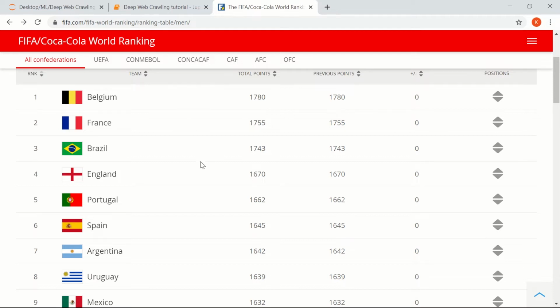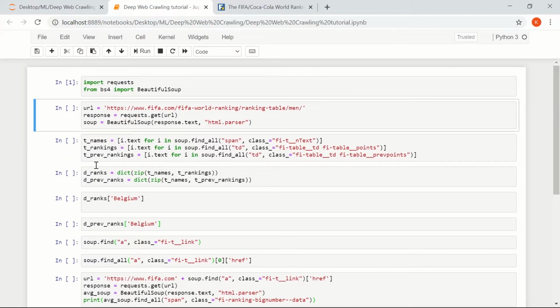The average position is not available on this page. It is available on the respective page of every team. So how can we do that? Let's go to our code that is already written, and don't worry, I will explain everything from scratch.